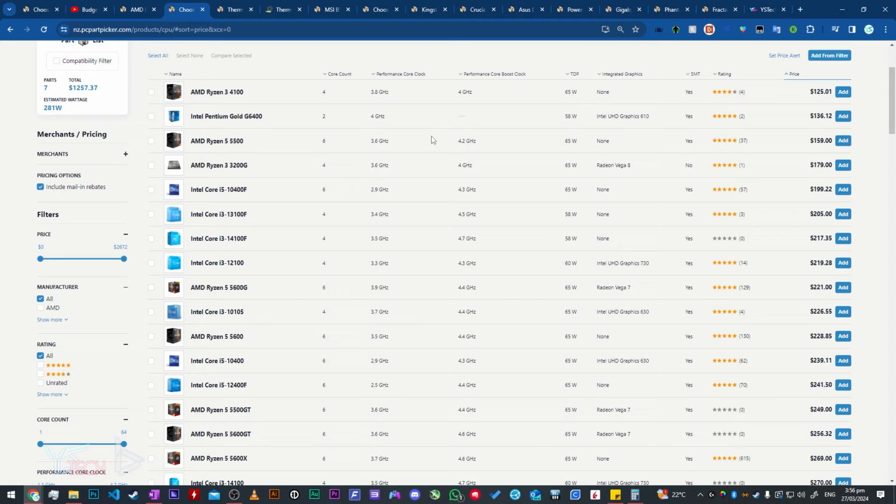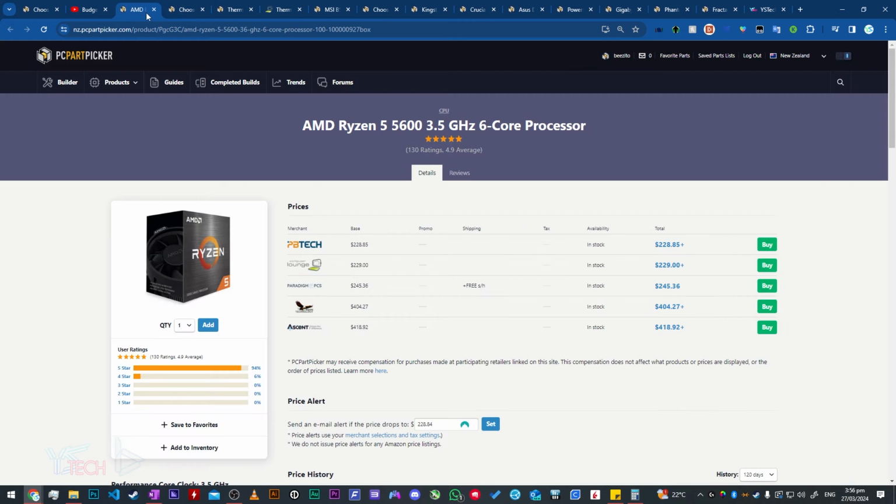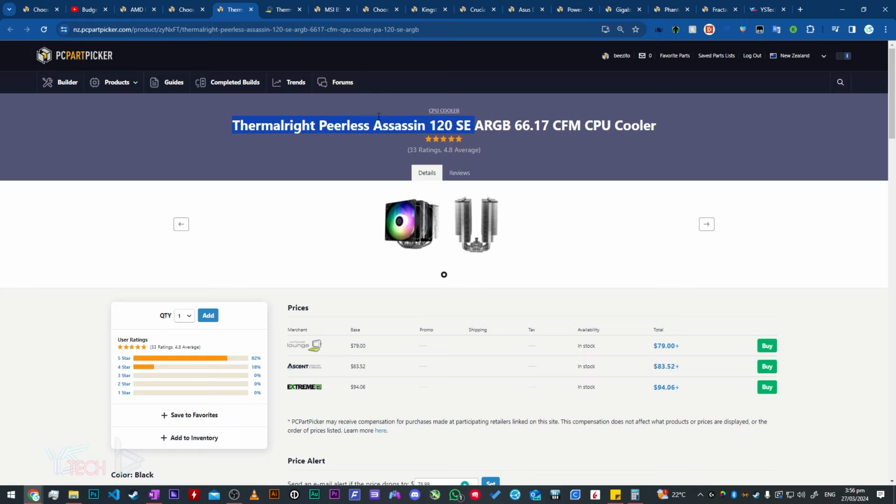Now, personally, I don't like the stock cooler on the Ryzen 5 5600, so for this build, I'm going to choose a Thermalright Peerless Assassin 120SE. Now, this comes in at $79 from Computer Lounge, and this comes with two RGB fans with the cooler as well. It's a really good value CPU cooler.